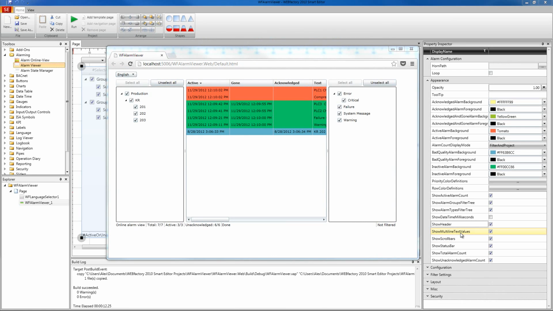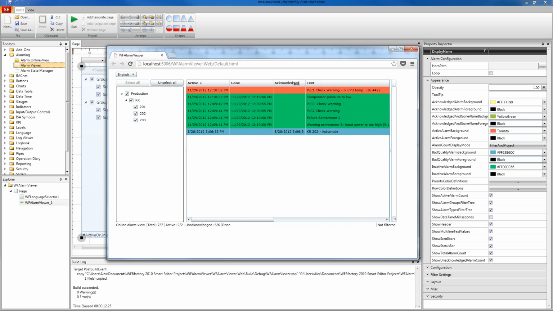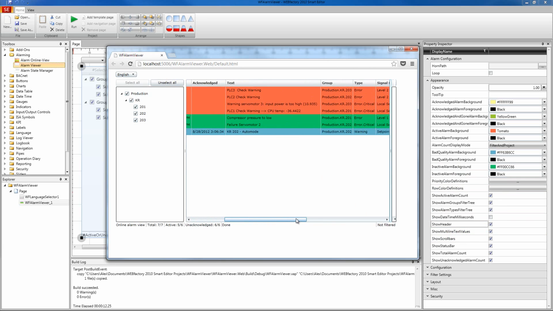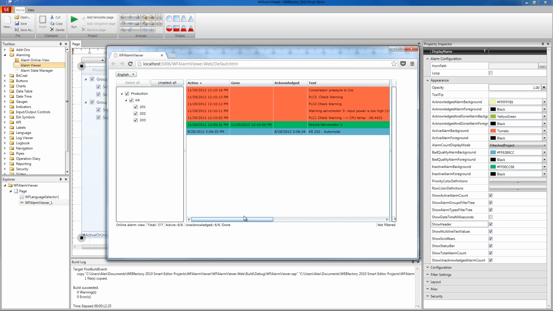If we look further in the appearance category, we have the show multi-line text values option, and this enables multiple lines if the text value is too long. We can also enable the show scroll bars, and as you can see here we have scroll bars enabled. Show status bar: we can see the status bar displaying the total alarms, the active and the unacknowledged alarms, and the filtering settings that are applied at runtime. We can also toggle the show total alarm count and the show unacknowledged alarm count.